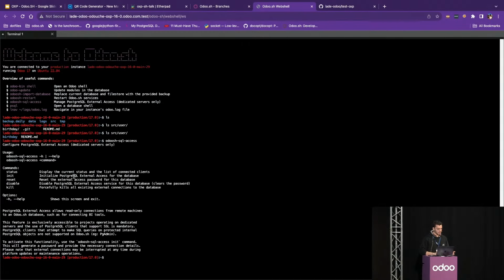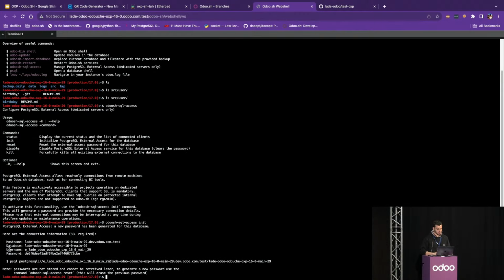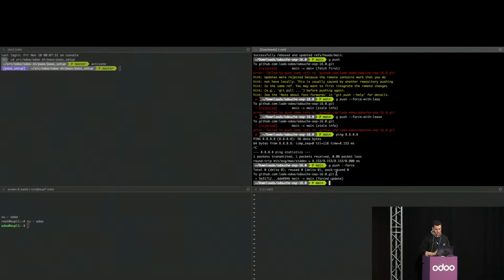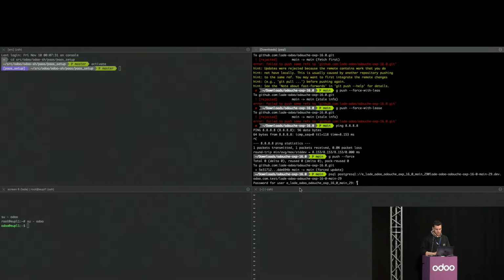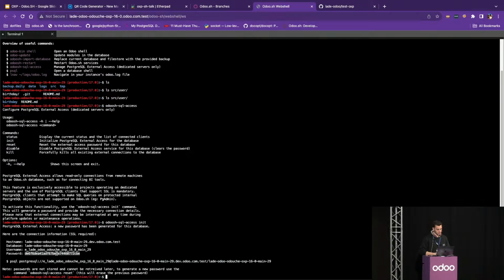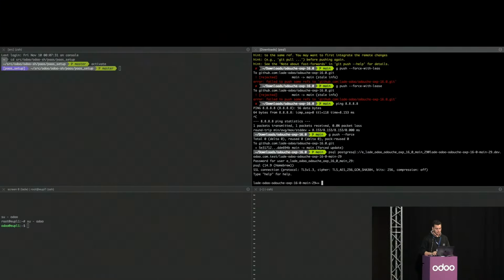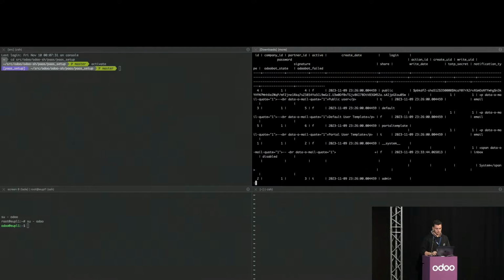If I run it, there's also more help to find what you want and how to use it. In this case, I can just initialize the access, and so I have some information. Basically, I can just copy and paste this and directly connect to the database. I'm asked for a password, which has been generated for security, and then you can access it. If I do some queries, I can see all the users.